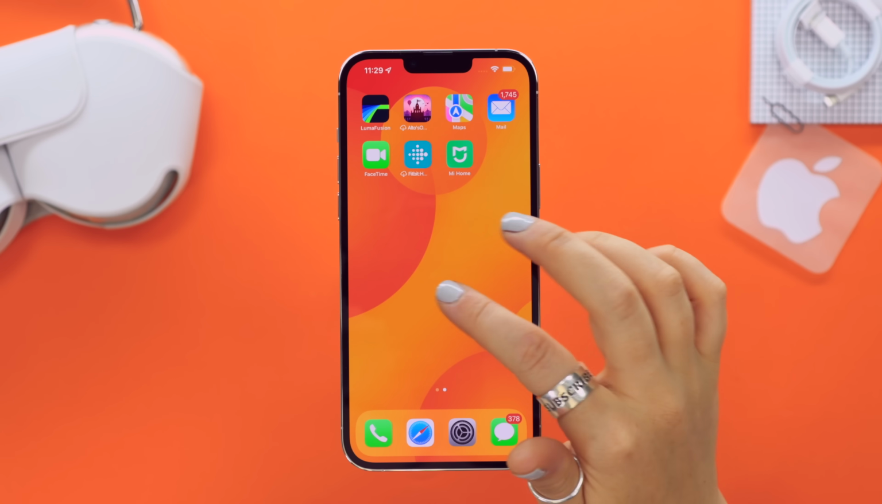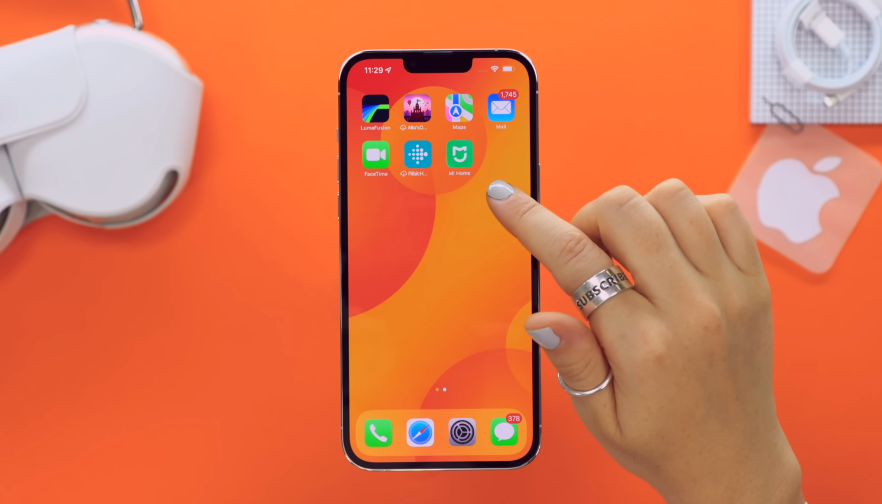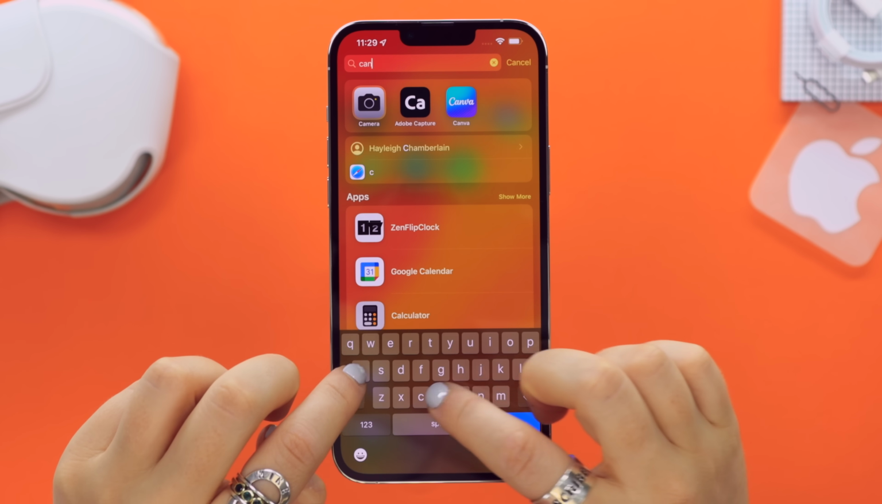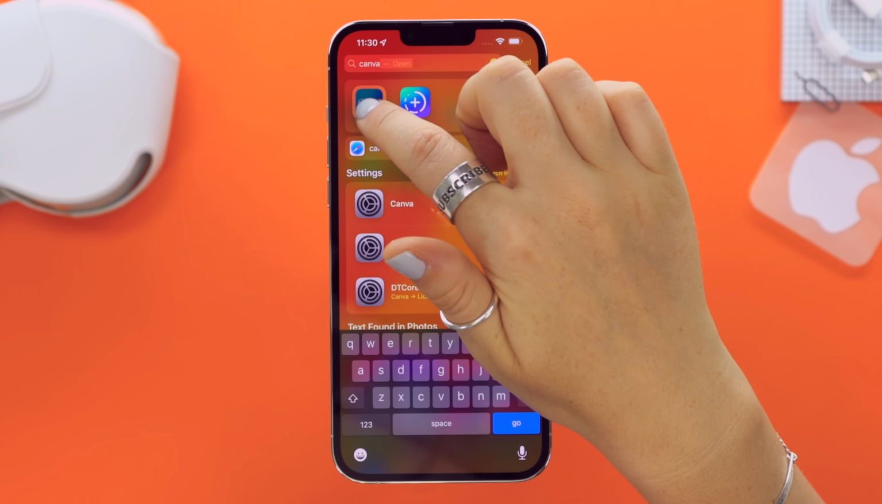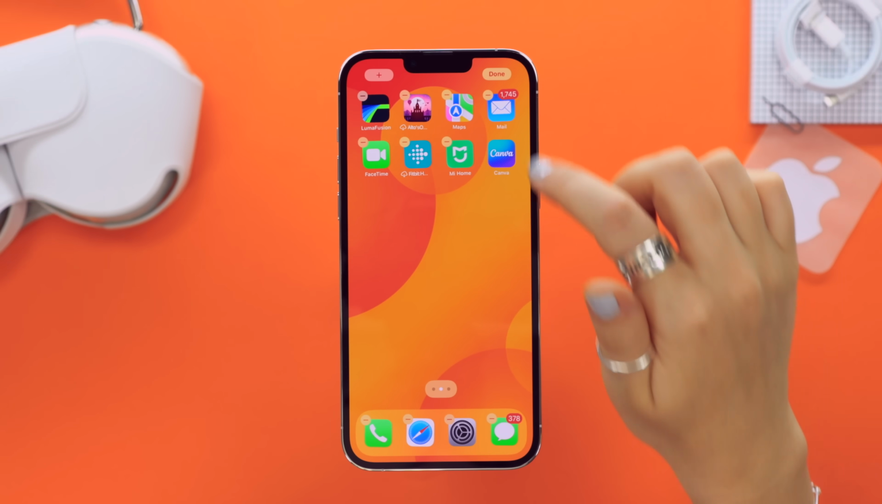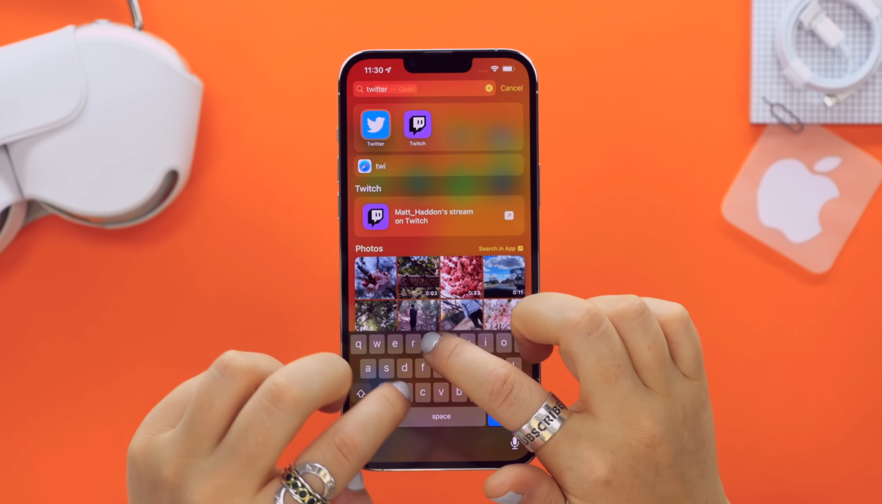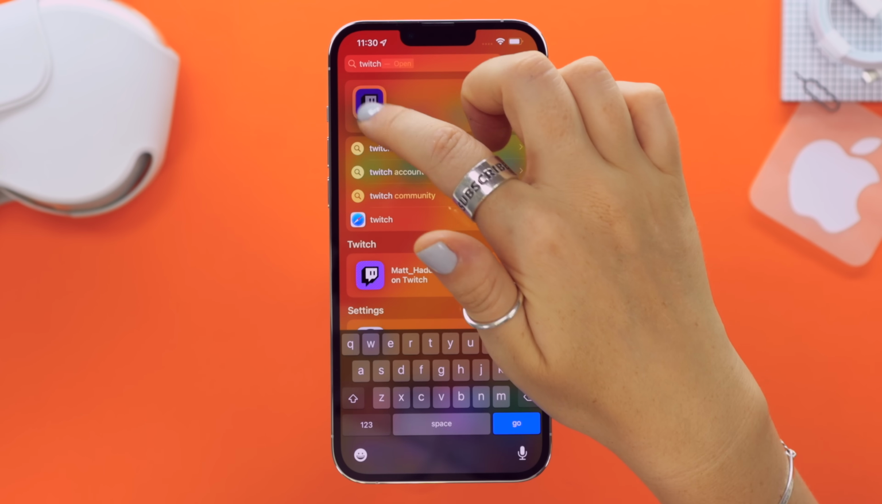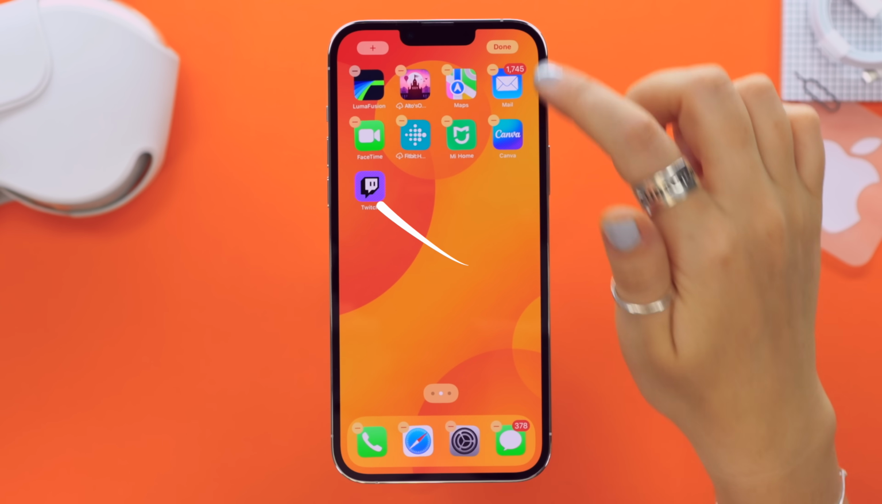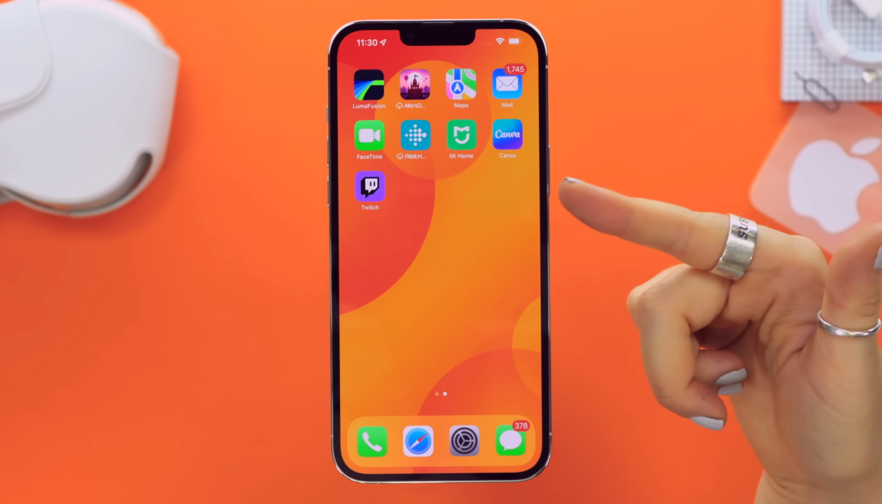Now, this is a really cool one. Did you know if you swipe down on the home screen and search for any application, you can then click and hold down right in the search section and drag that application onto any of your home screens? I don't know about you guys, but I find this so much easier, just searching for the app here as opposed to looking for it in the app library, then dragging and dropping.